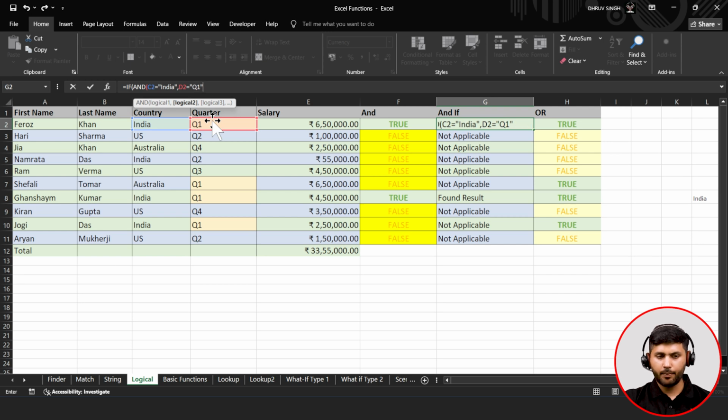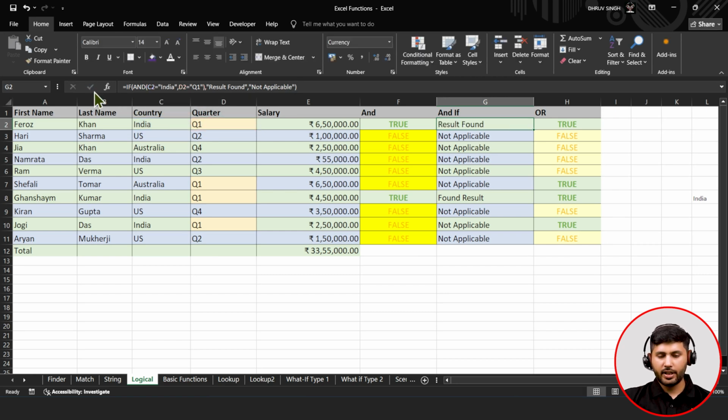If both the conditions are true, so over here in the AND condition, I'll close the AND condition over here. I'll say if it is true, it will say result found. In the else condition, I'll say not applicable. When I run this particular query, it will say like this. So whenever your condition will return a true, it will say result found, else it will say not applicable. So that is how this particular function is working. This is called IF and AND.